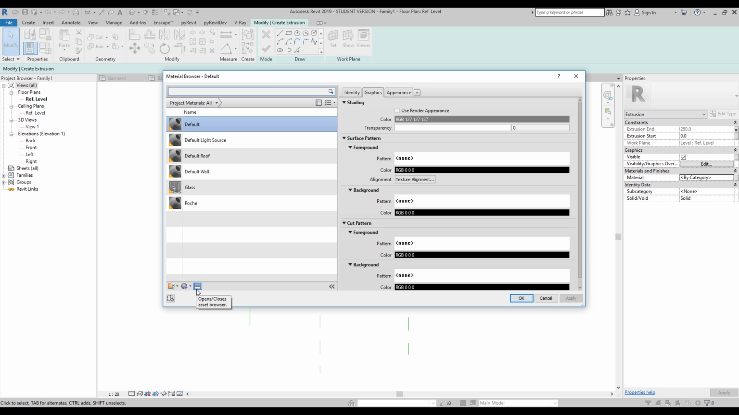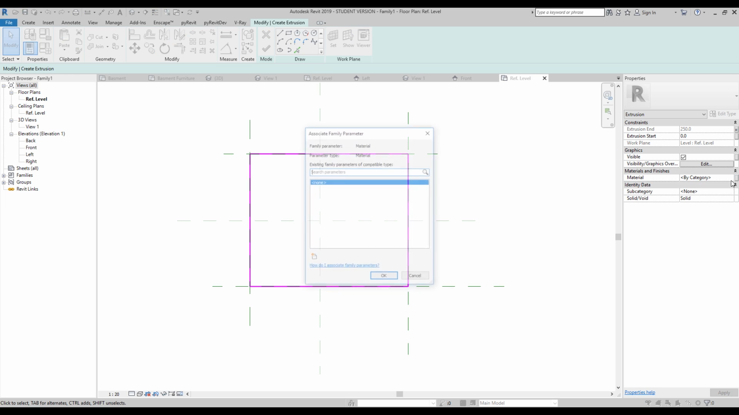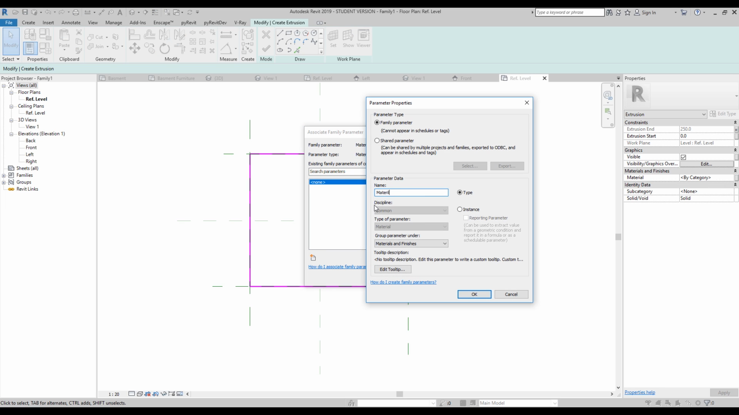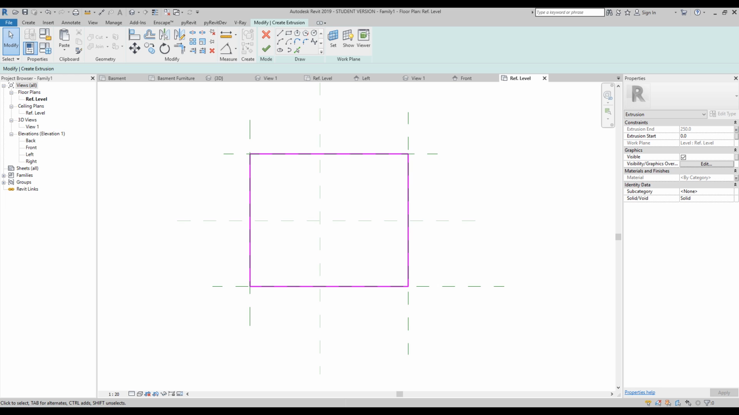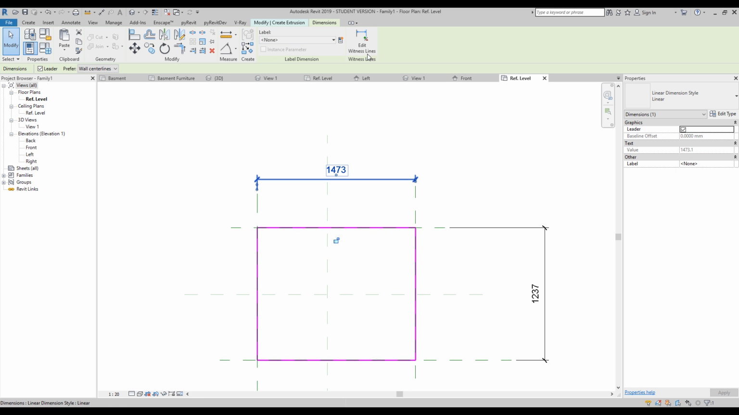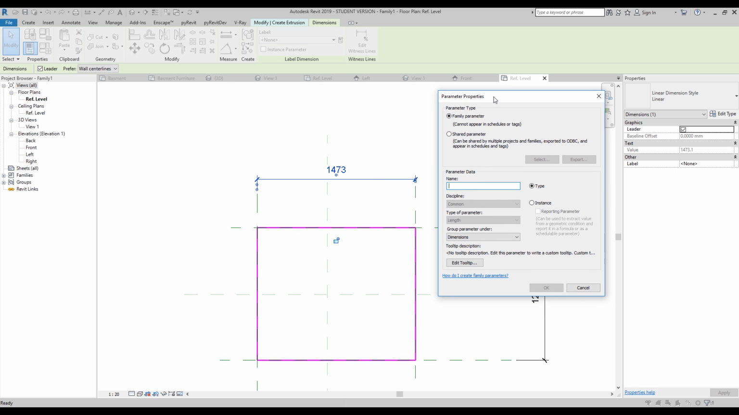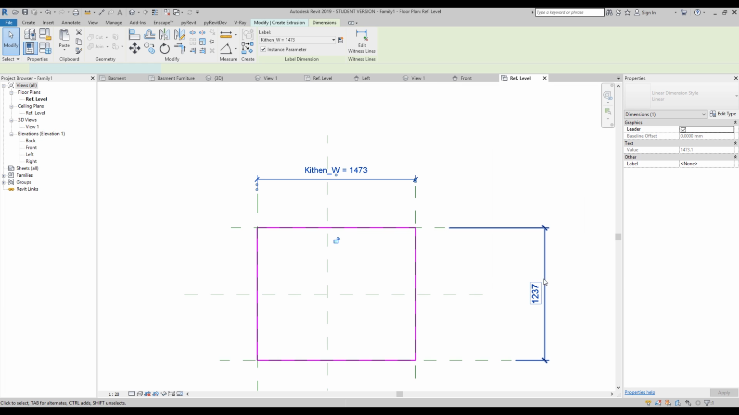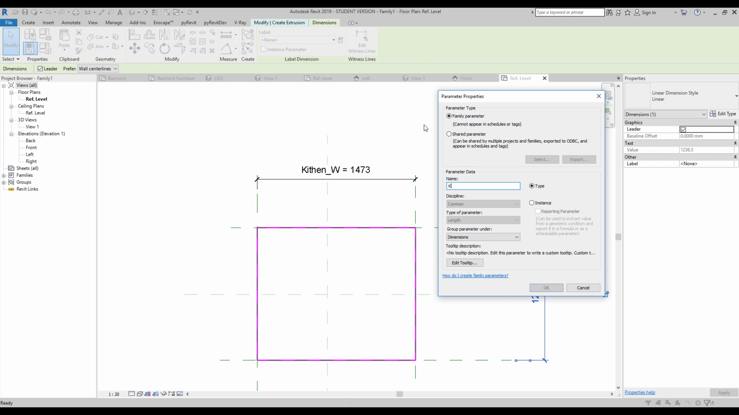Let's open the material. Okay, so material we will choose later on. So later on we should create some dimensions. Let's do it. One dimension and second one here. So after that we will create some labels for this dimension, I mean the parameters. Let's write it like kitchen W, and let's make it instance. And here we will do the same thing, but kitchen underscore L, and we'll also make this an instance parameter.